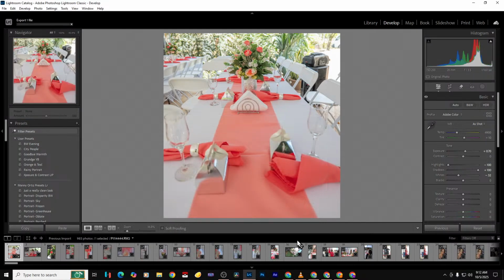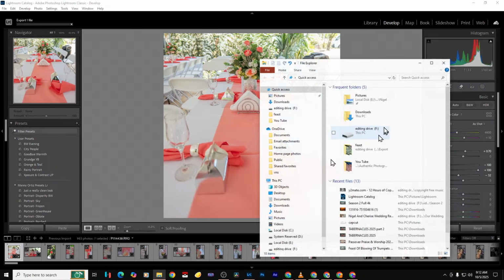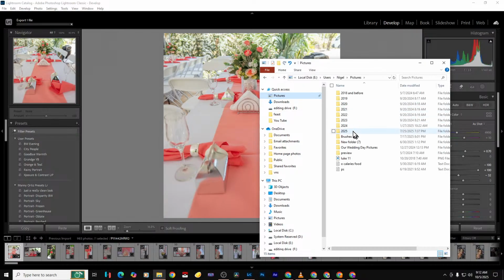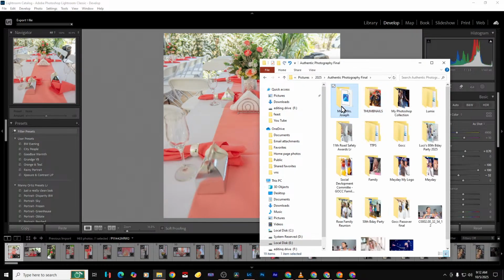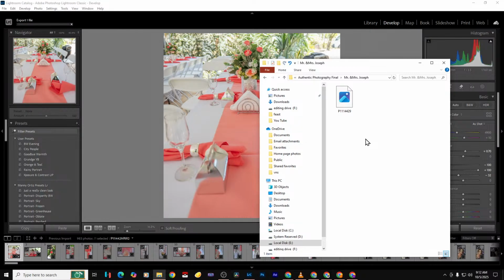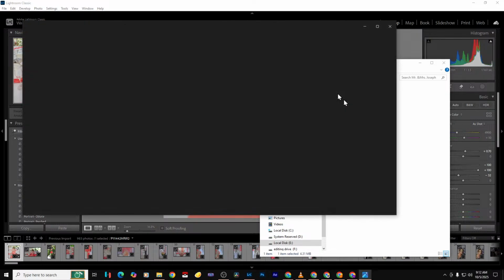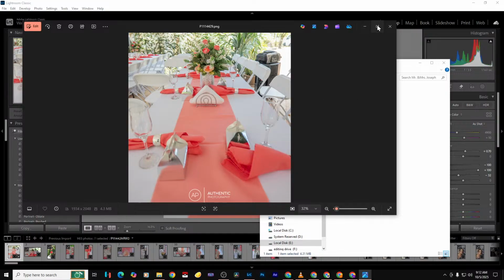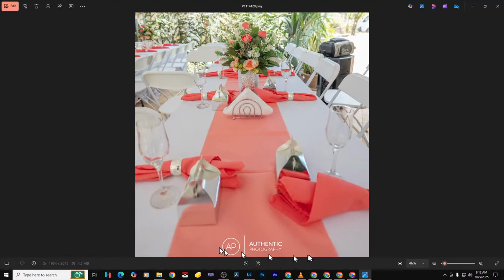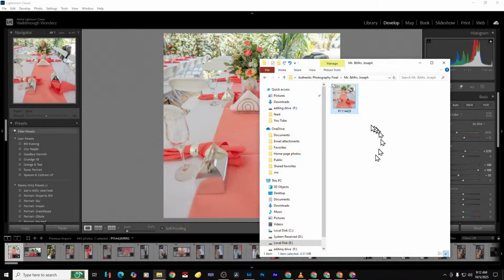All right, and while that is exporting, I'm gonna go to exactly where I set that photo to export, and we're gonna check to see if it came out how we wanted it. And there we go. The logo is nice. Everything is nice. That's excellent. So everything came out how we wanted it to come out.